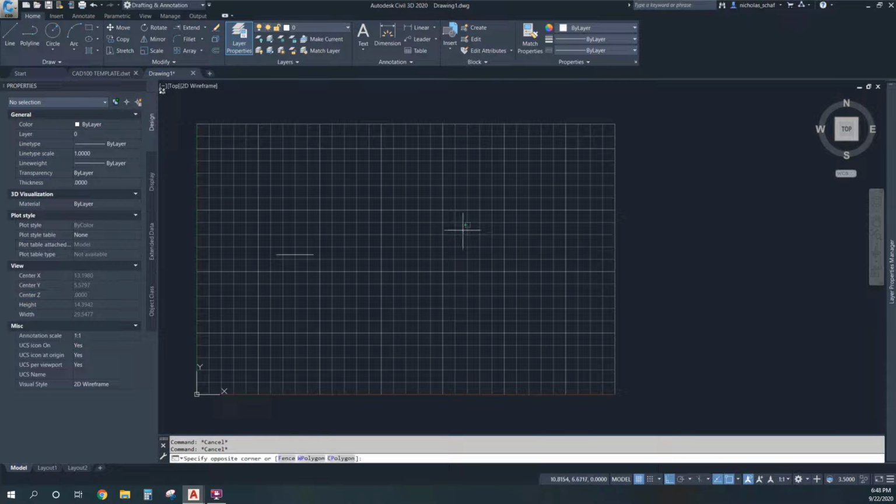So now back to W polygon and C polygon. This allows you to do an odd shape, a shape that's not a rectangle. That is the W polygon for window. And then C polygon uses the crossing, but any shape that you choose to make. So that is that.